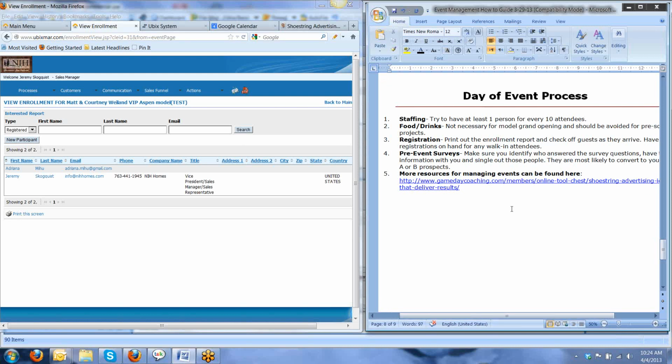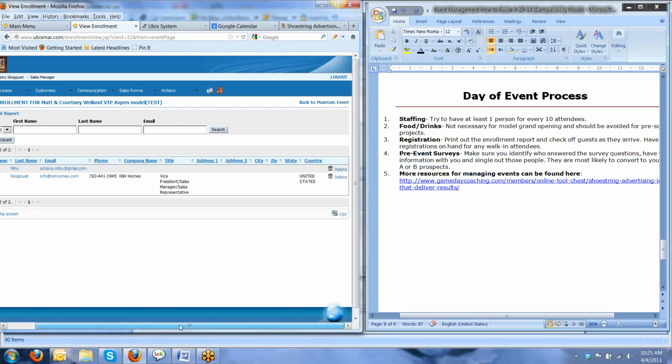Pre-event surveys, you've got to make a notation. So when you go to the enrollment report, which is right here, the people that have RSVP'd, I can go ahead and print this screen, or I can go over here and create a CSV file. But I would suggest creating a CSV file, which is just an Excel spreadsheet, printing that out, and having people check off their name as they come in.